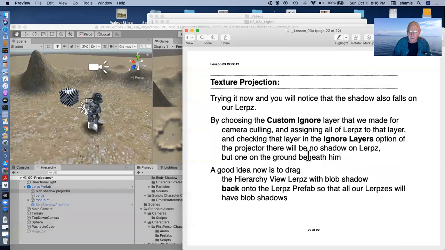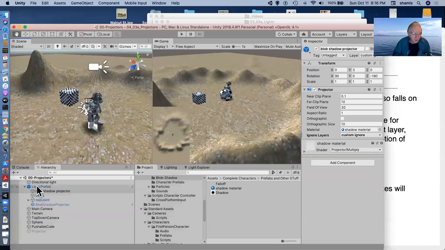This is the projector, and of course, once you've got this all set up and working, you can make him into a prefab, and then your character always has this nice little blob shadow underneath him.